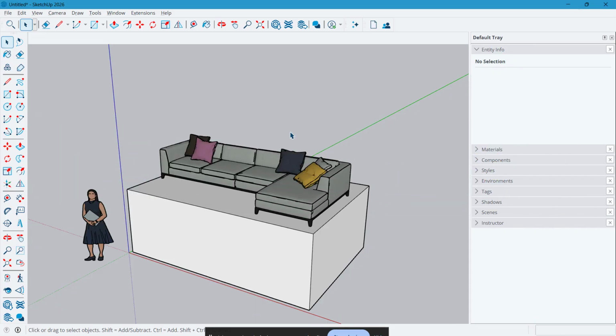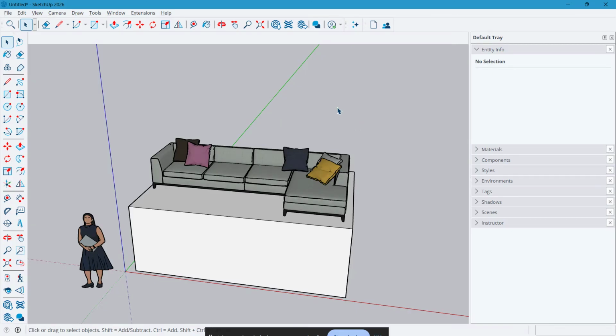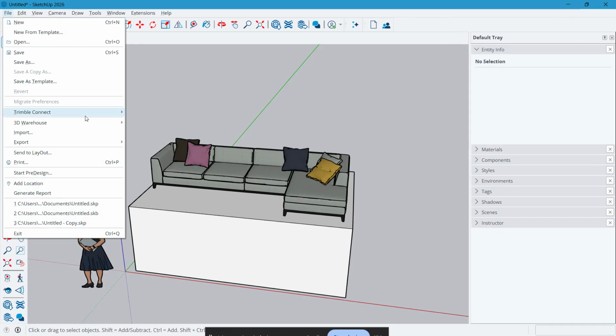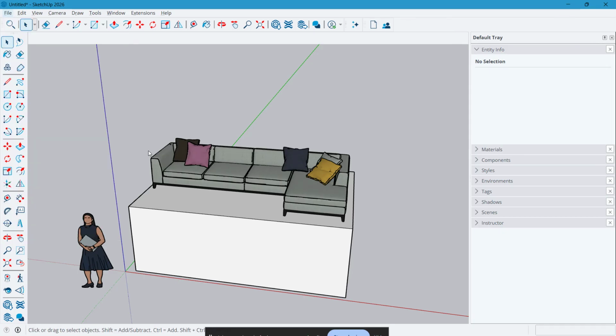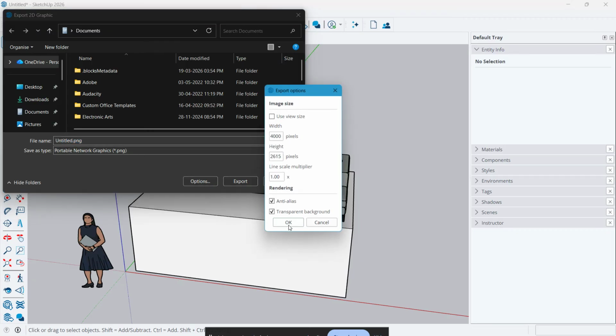Now let's jump in. First, let's talk about 2D graphic exports like PNG, JPG, or TIF. If you go to File, then Export, then 2D graphic, and the export fails, one of the biggest causes is the resolution setting. By default, SketchUp may export at view size, but if you unchain the aspect ratio and type in a huge custom size, like 10,000 pixels or more, your graphics card can struggle and SketchUp may crash with a BugSplat error. The simple fix is to open the Options button inside the Export dialog and reduce the width to something more reasonable, like 4,000 to 5,000 pixels.